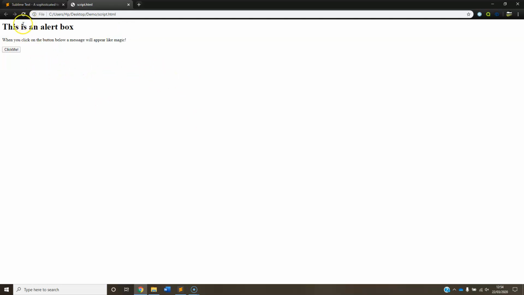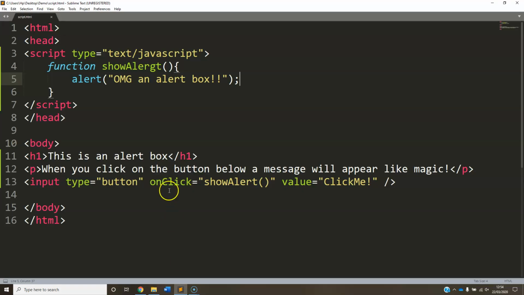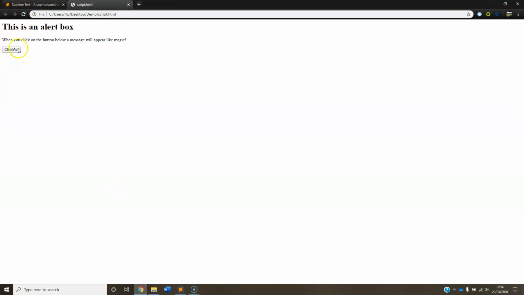And then naturally it hasn't done what I wanted to do. That'll be because my function has been misspelled. Let's try it again. There we go. That's what happens when you're not paying attention. Okay, so you have a little alert box there, just pops up and says OMG in alert box.